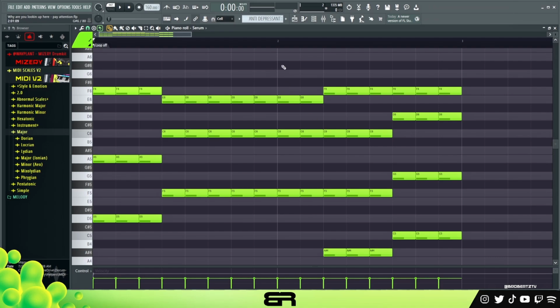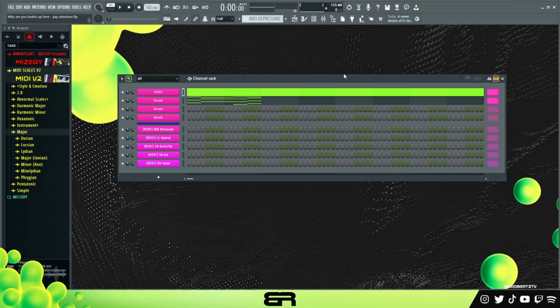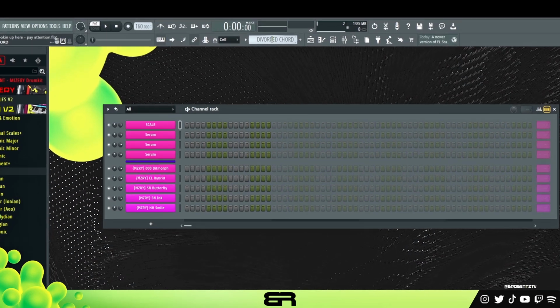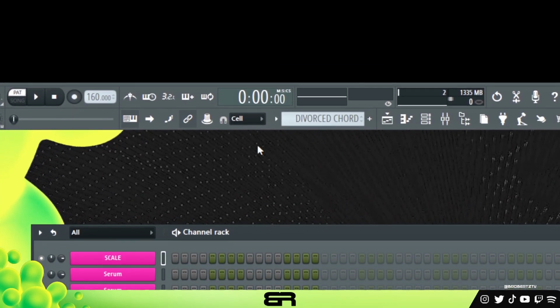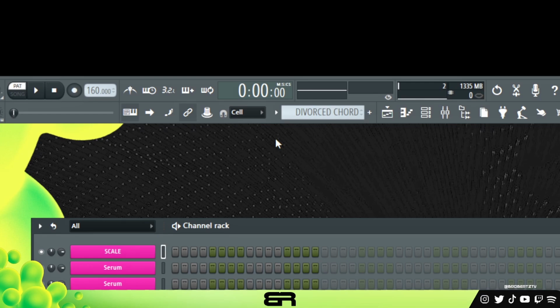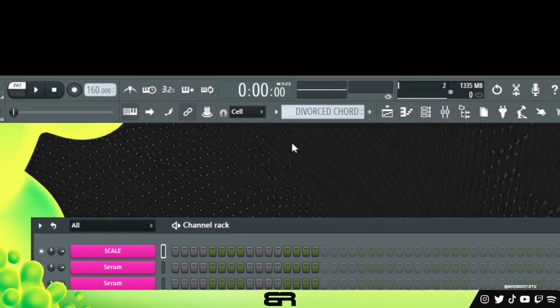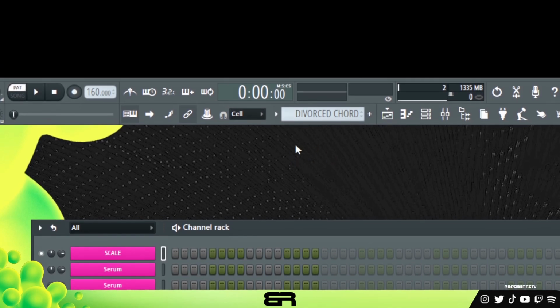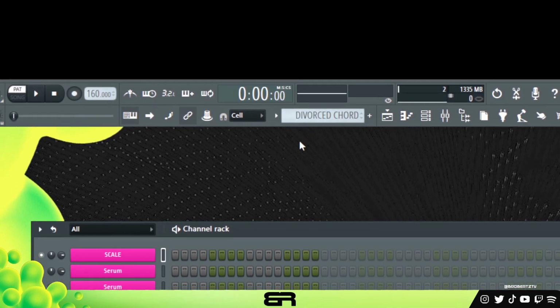So we're moving on to the second one. And our second chord progression is actually the divorced chord progression. Now, obviously, this one's a little bit more sad. So this is kind of like that bittersweet sadness. It's like new beginnings, but obviously divorces, they're despair. So it's mostly sad, but it has a little bit of sunshine in it.